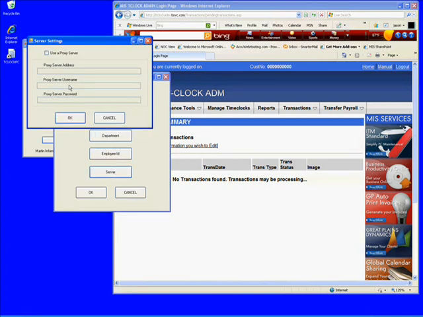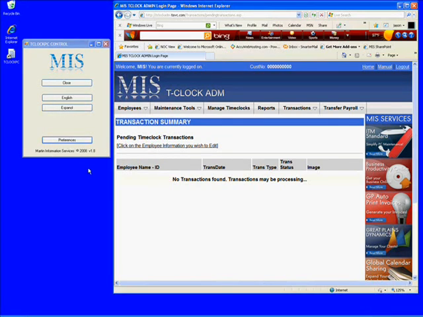And lastly is your server. Your server is already set up, but if you use a proxy server, go ahead and click Use Proxy Server and enter in your proxy information and click OK. In my case, I don't use a proxy server, so I'll uncheck it and click OK and click OK.